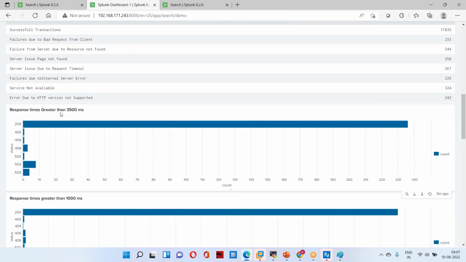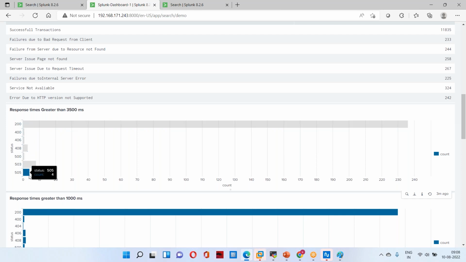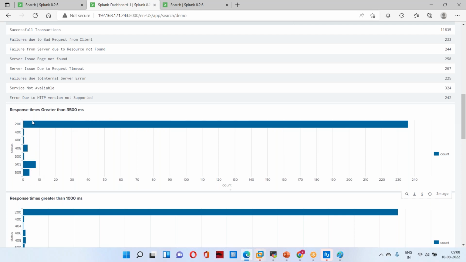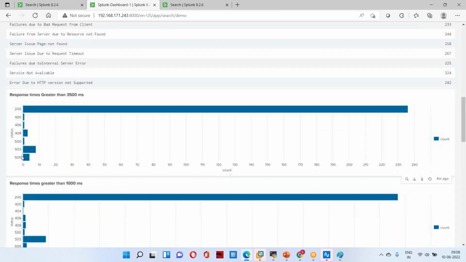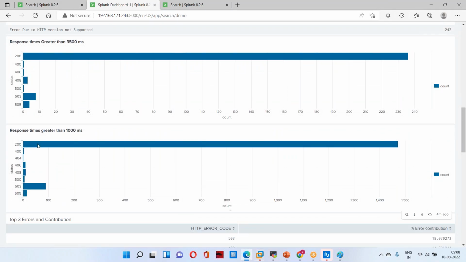So let's assume there is one more thing called response time. Let's assume your SLA is something like 3.5 seconds. Now you want to understand the response times greater than 3.5 seconds, categorized by your errors, basically the HTTP status code. Like that, you can also extract the information. It will give you a glimpse of what can be discussed and what the uses of Splunk are.